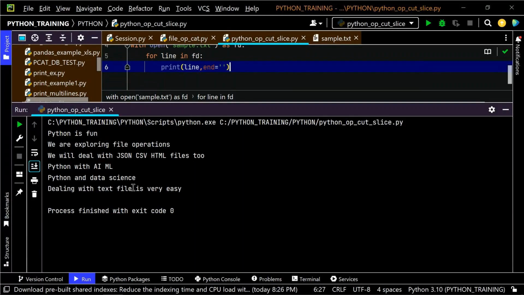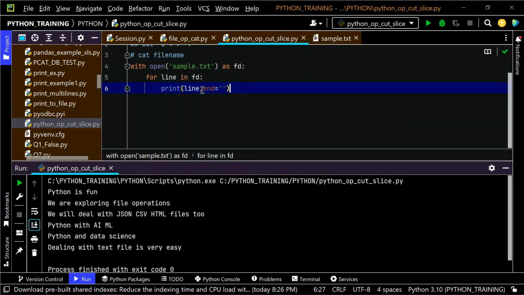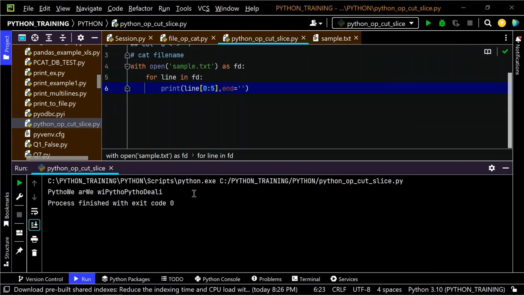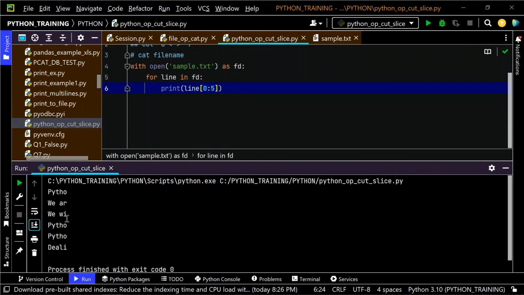What if I want the first 3 or 4 characters? How do I do it? Here, if I'm giving just line, it is printing the entire line. If I give the slice operation, let's say 0 to 5, starting with 0 and ending at 5 characters, and I run this program, you can see it prints Python. We need to remove the newline at the end to see it better. Now you can see it is printing Python and so on.